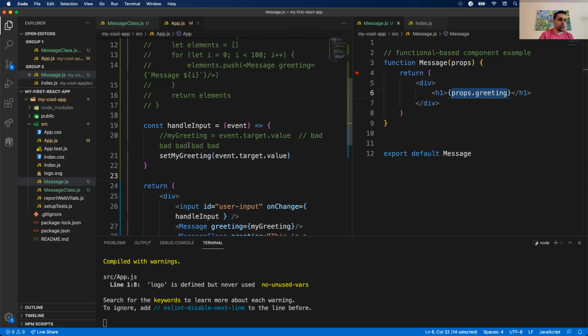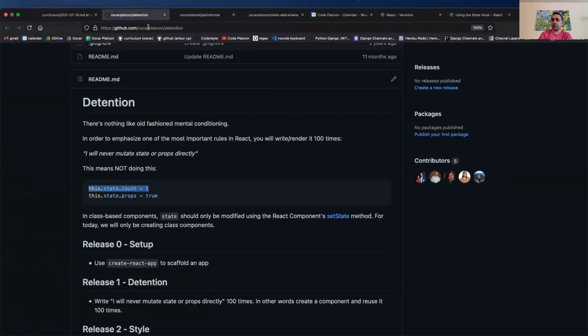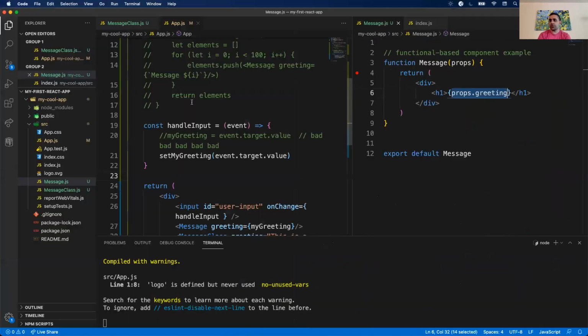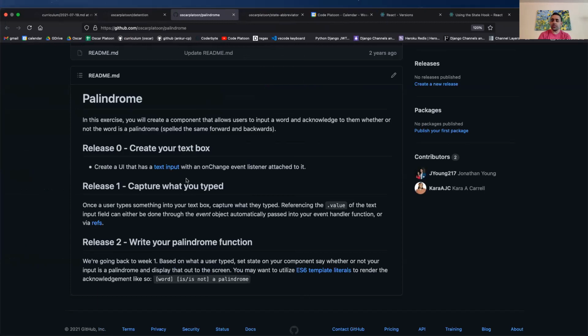Okay, that hopefully was a good enough introduction to React. Let's complete the challenges that we want to go over. So detention, again, very simple React challenge, just rendering something out to the screen. Palindrome is going to require some input. So it's similar to what we just did here, where we capture user input through an input field, and then use that value to check if something is a palindrome or not. A palindrome is a word that's the same back and forth. So basically, a user will enter a word, and you need to tell the user, hey, this is a palindrome or this is not a palindrome.